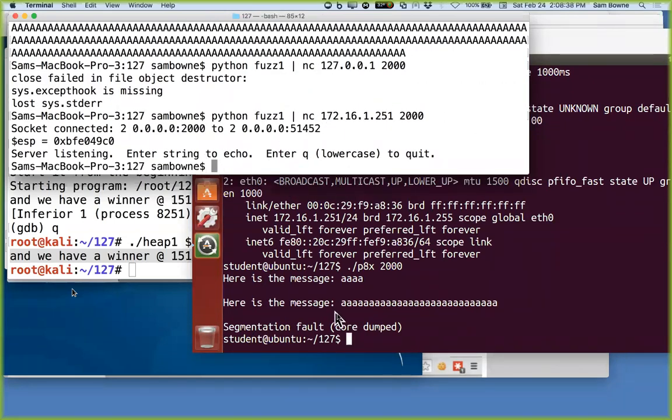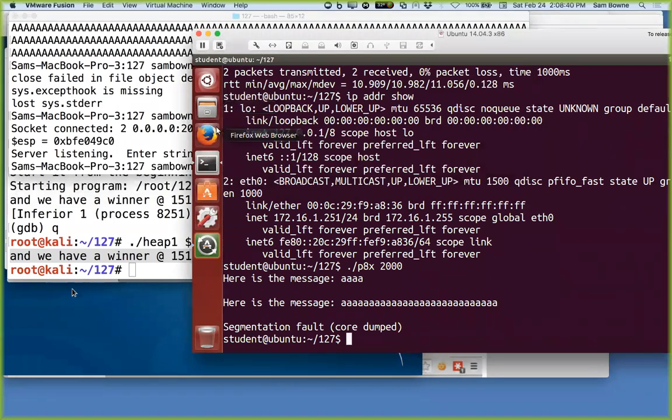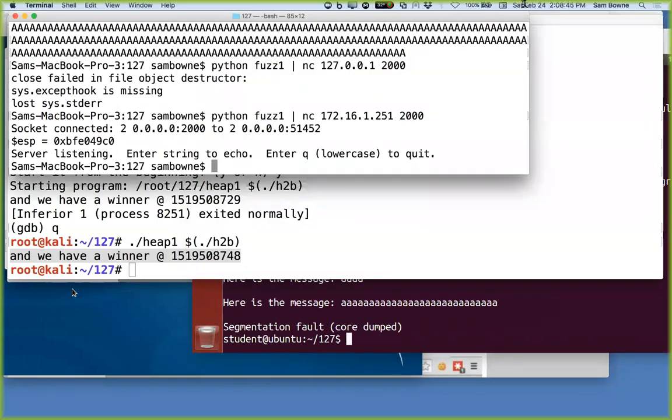So I put in something, and now it crashed. Segmentation fault. So 2,000 is enough to kill it. That's a good start. Let's see what else we got here in the chat. Yep, the IP address. Thank you, folks. I appreciate the tips.